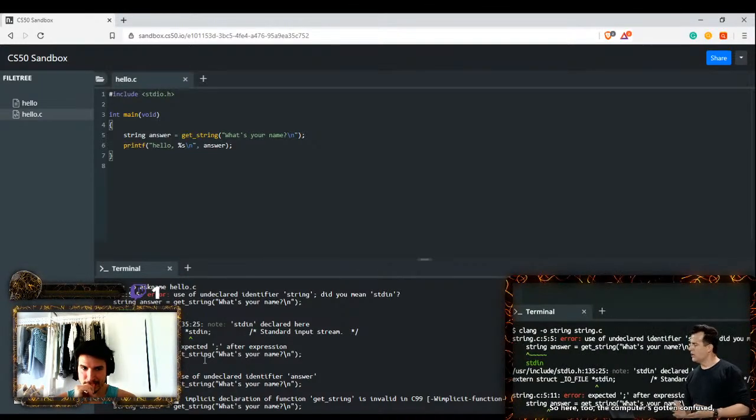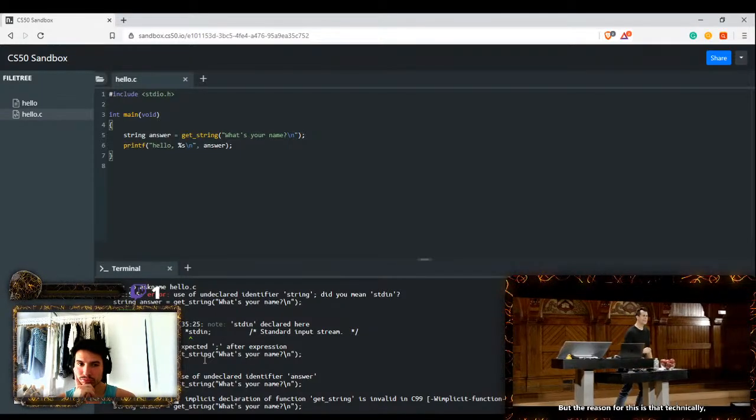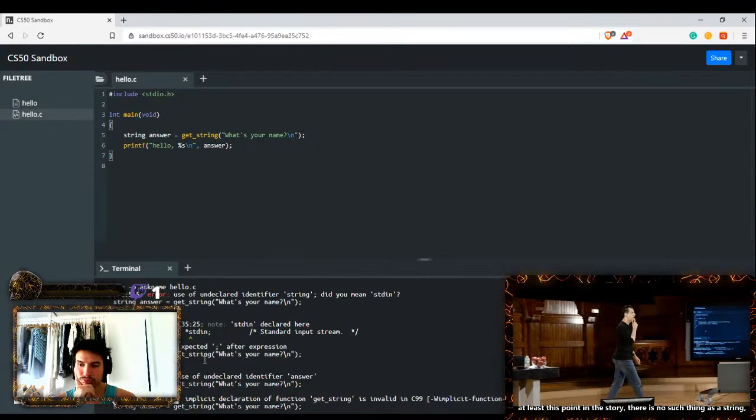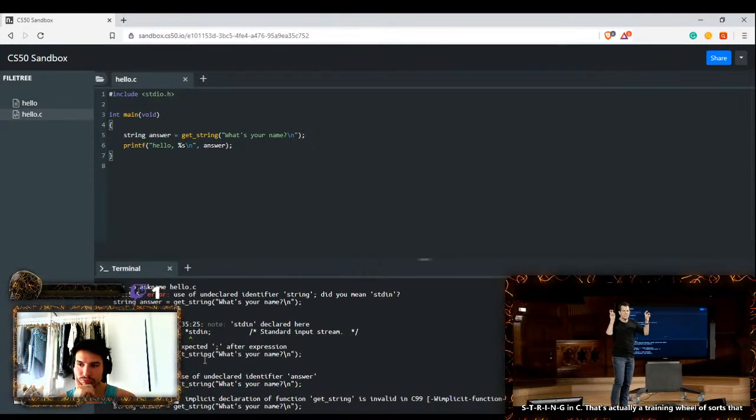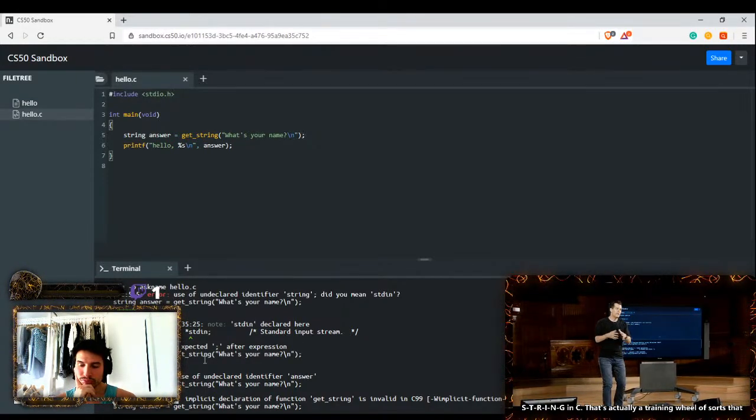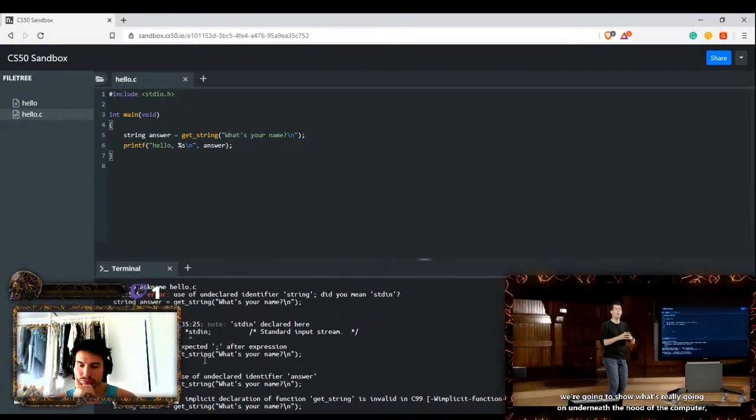So here, too, the computer's gotten confused, and even its green helpful message is actually not helpful. No, I want a string. I don't want standard in. But the reason for this is that technically, at least at this point in the story, there is no such thing as a string in C. That's actually a training wheel of sorts that we're going to use for just a couple of weeks until, to your question earlier, we're going to show what's really going on underneath the hood of the computer, so to speak, when it comes to implementing a string.